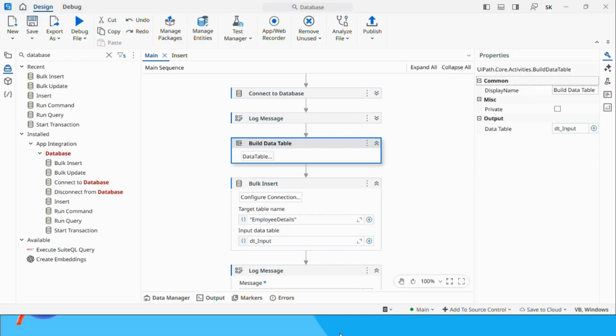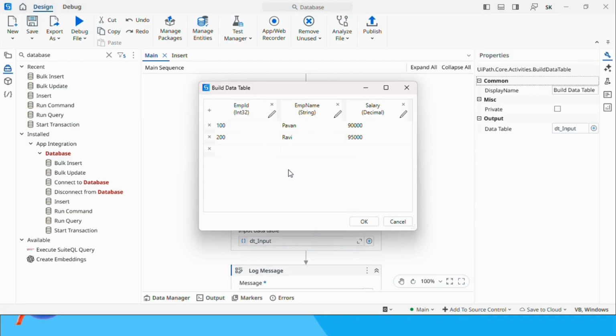Compared to insert activity, the bulk insert activity is going to insert the records in the database tables very quickly. When it comes to input data table structure, while we are working with bulk insert activity, the input data table structure should exactly match the database table structure, like column names, data type, and order of the columns. Here, for bulk insert activity, I have created the input data table and the structure is exactly the same as the database table structure.